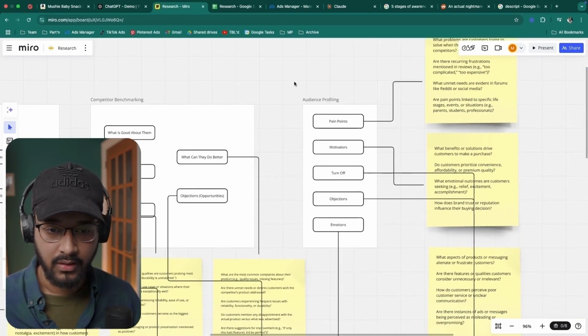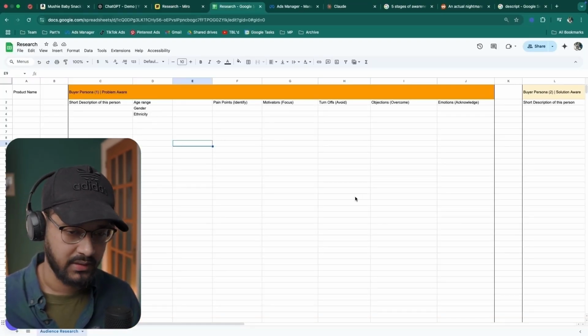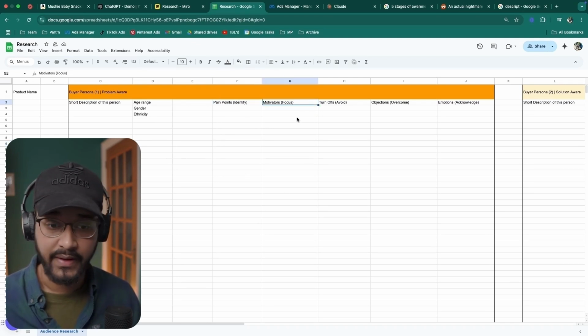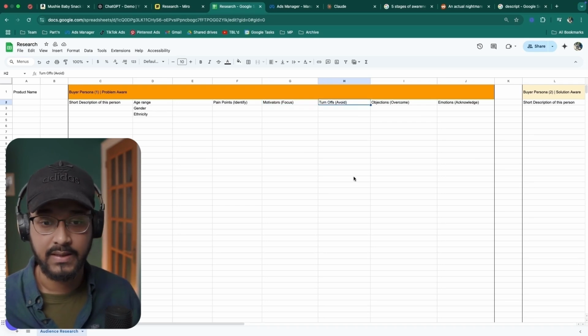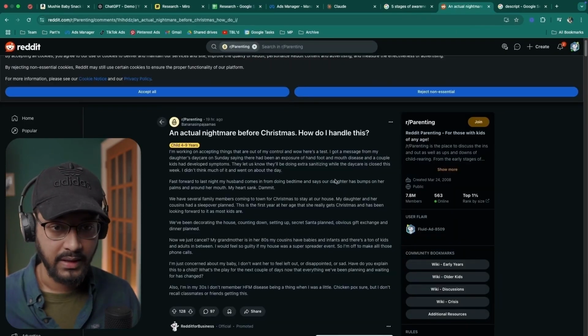Now going into step 4, pain points, motivators. I have a doc, like I normally just create an Excel sheet and create buyer personas. Pain points I want to identify, the motivators I want to focus on, what motivates a person to buy, turn-offs, things that turn them off, not just in the reviews, but also within all of the parenting Reddit forums.